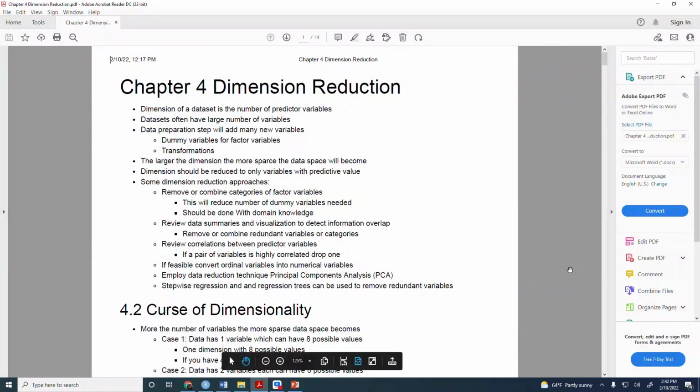Okay, chapter 4 is dimension reduction. Dimension here means how many variables, how many predictors there are in the data set. If you have just one predictor, then it's one dimension. If you have two predictors, two dimensions, and so on. So the more variables, the larger the dimension that we have.